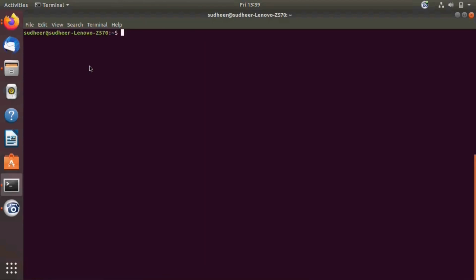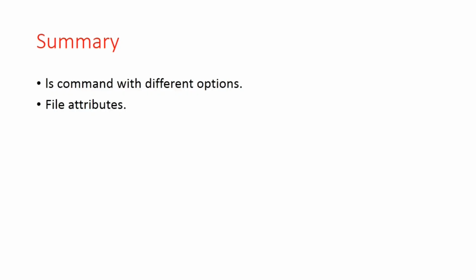So these are the different options of the ls command. In this session 1 of module 2, you learnt the ls command with the different options available, and how to get the information about the command using the manual page, that is man and the command, and you learned the different file attributes available to a file or a directory.